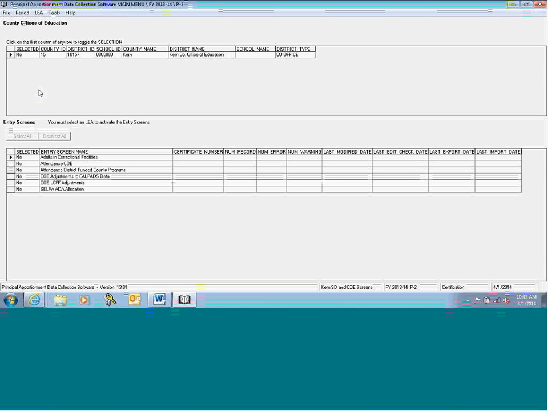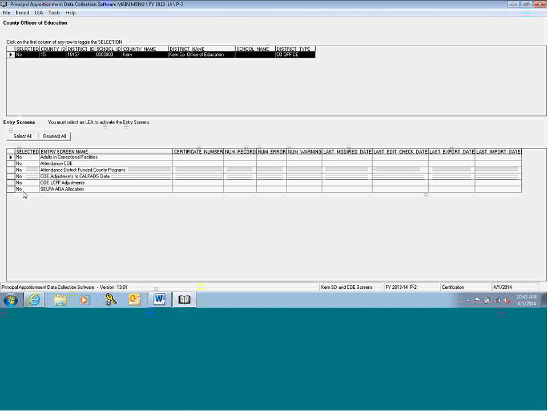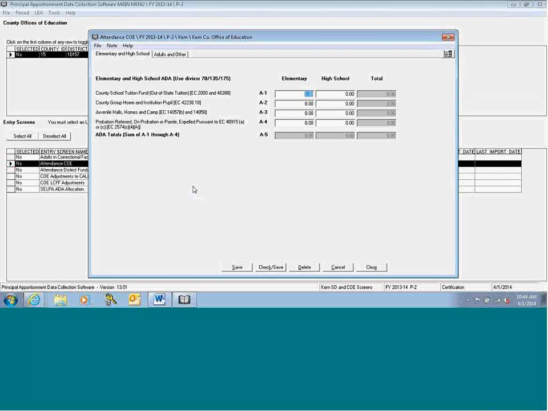The first screen listed is the Adults in Correctional Facilities screen. We won't review this screen since it's the same for school districts as it is for counties, and we just reviewed the district screen. As with districts, the screen is only available to participating counties. So the first county office screen we will review is the Attendance COE entry screen. The screen will open to the Elementary and High School tab.